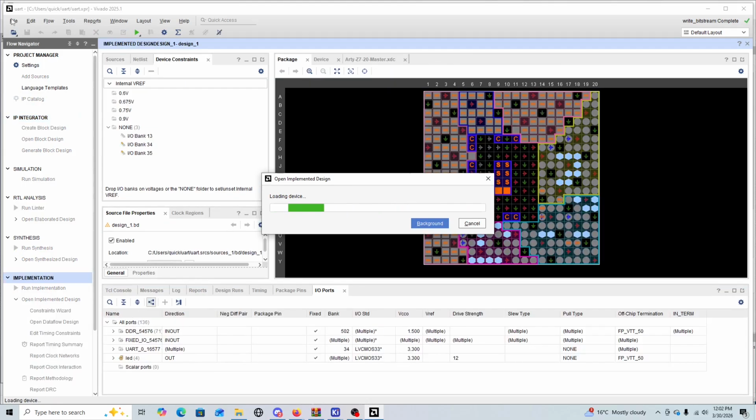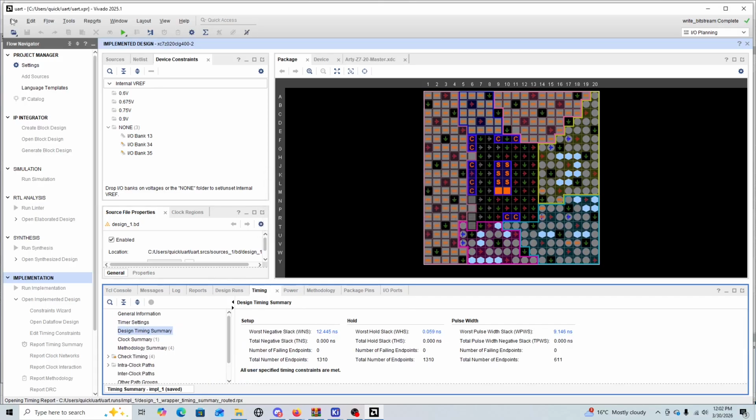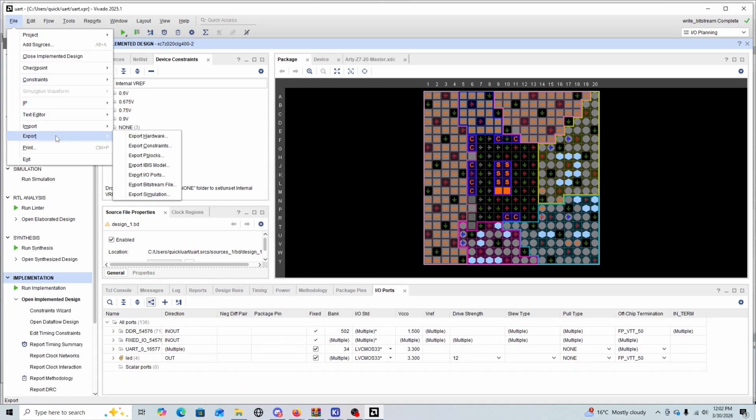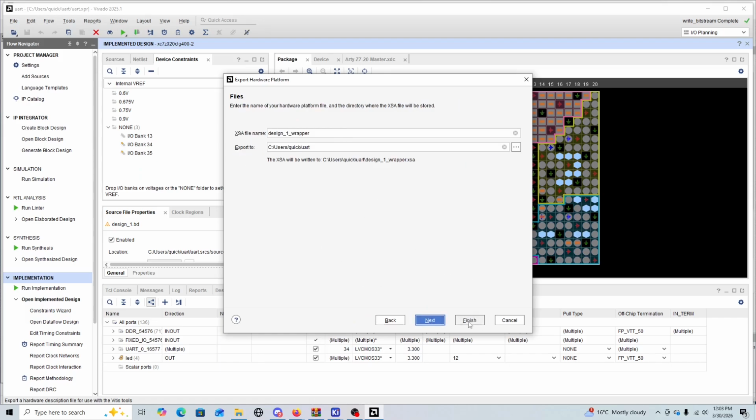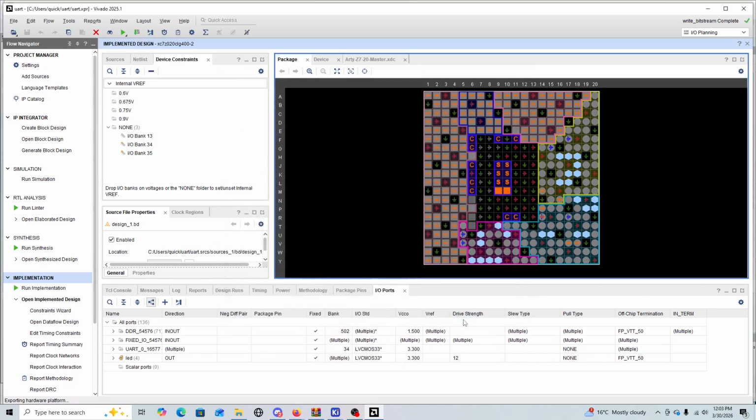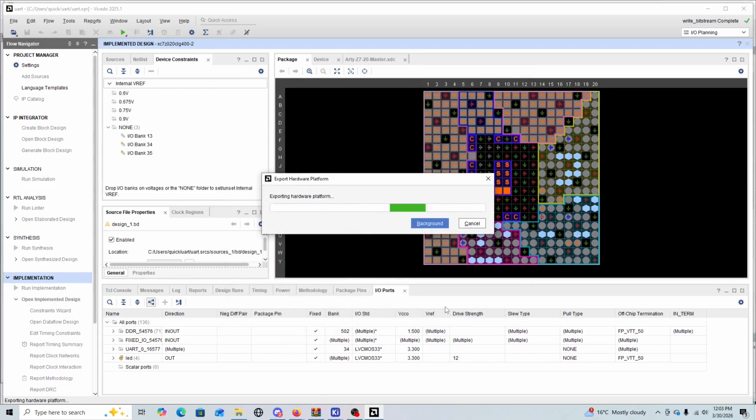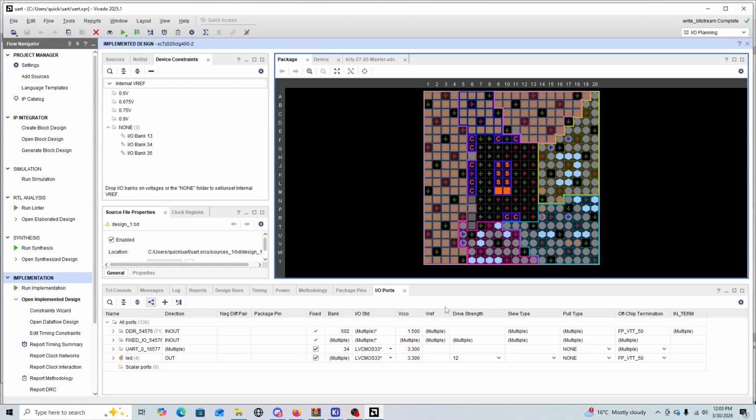Okay, let's just let that run. So just go to File, Export, Export Hardware, Next, include bitstream and binary, hit Next. That's fine. Hit Next and finish. So now we're just gonna launch Vitis and carry on from there. So you just want to go to Tools and launch Vitis IDE.